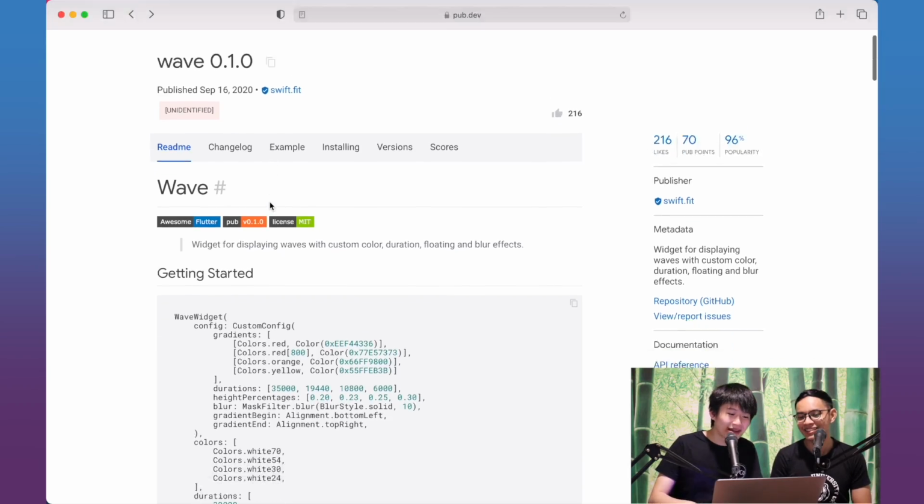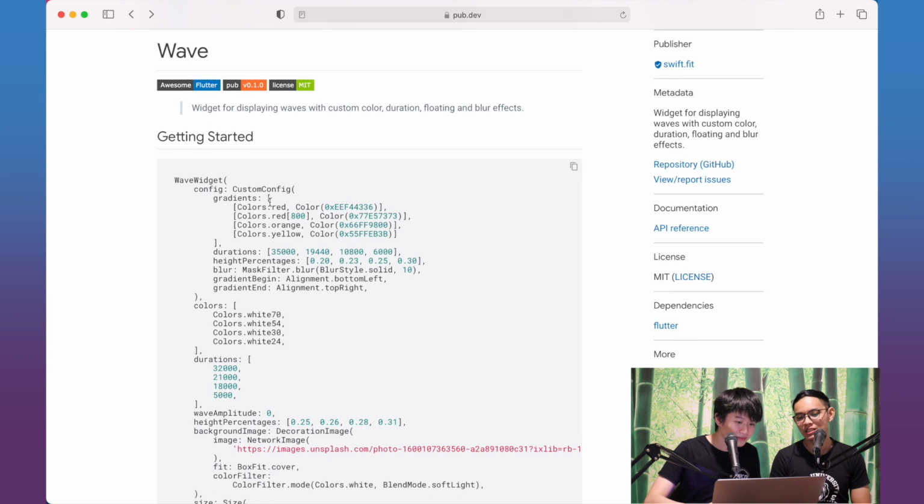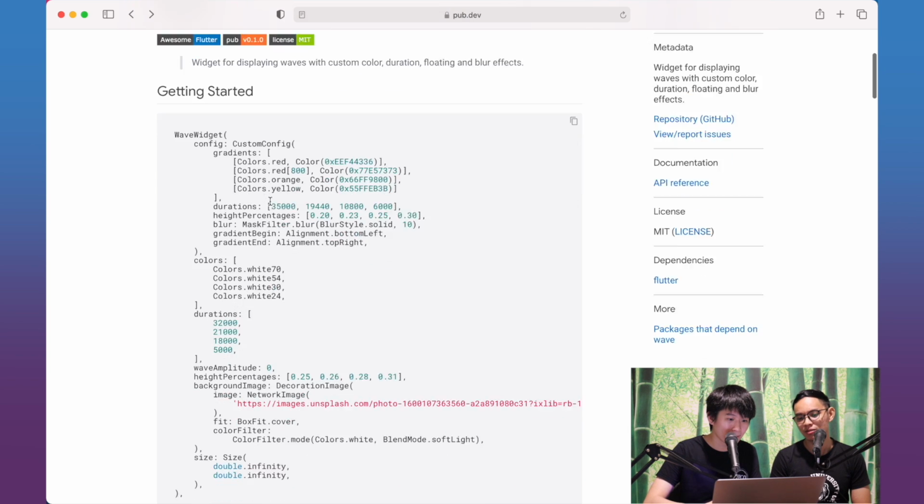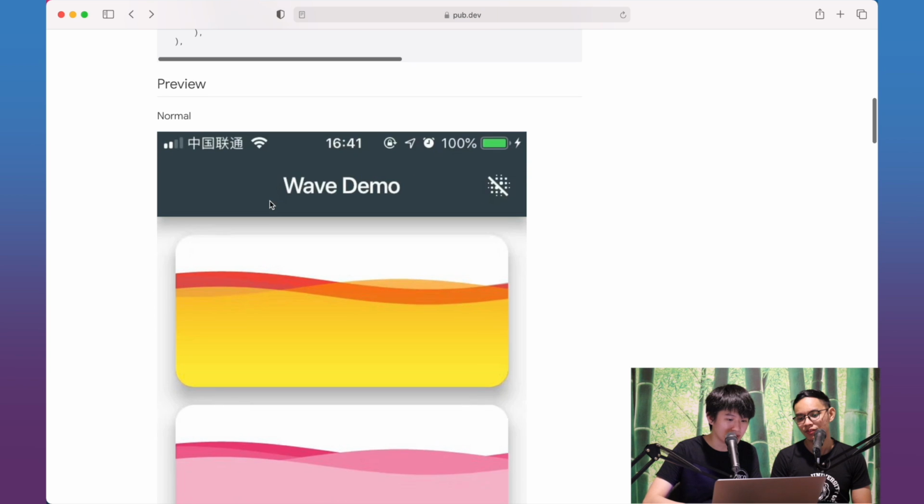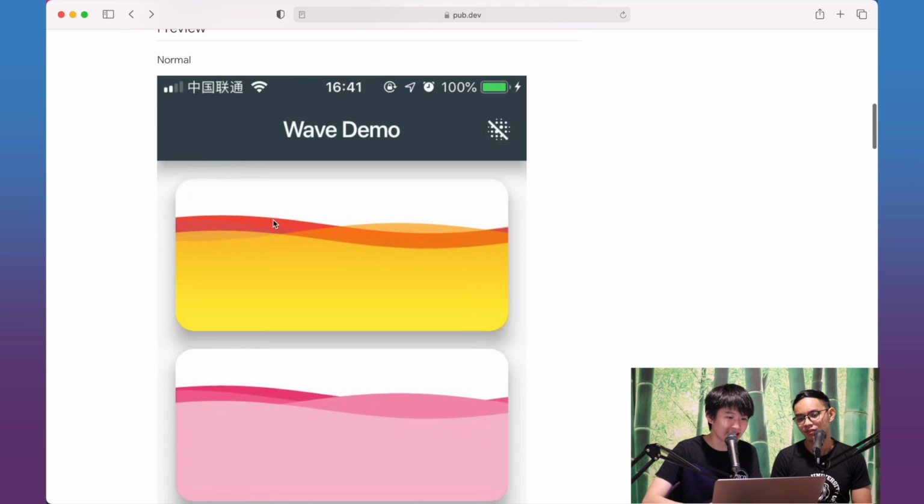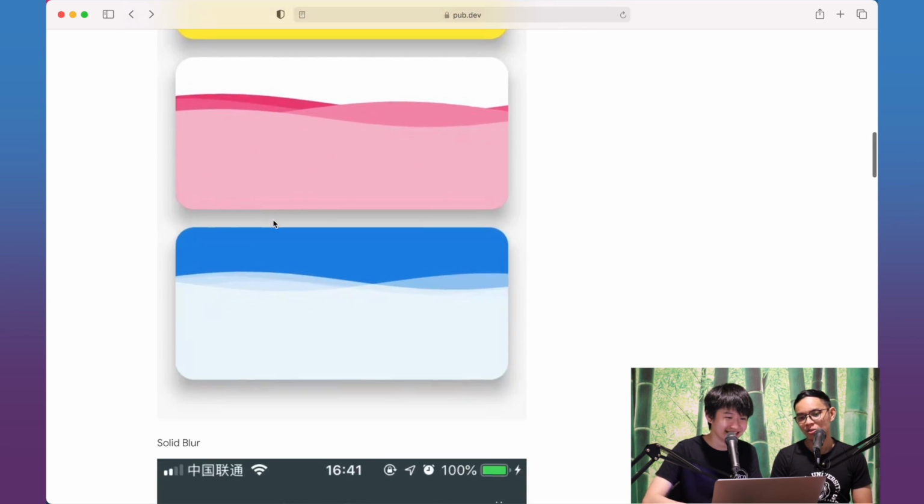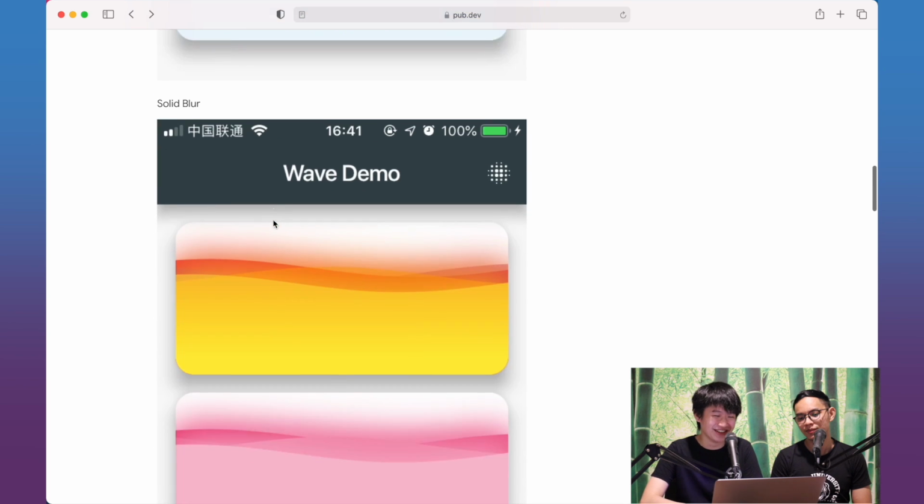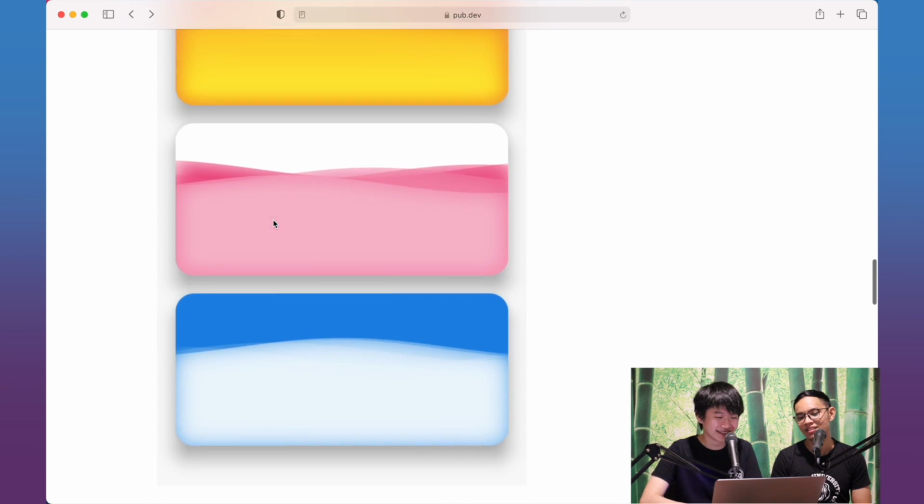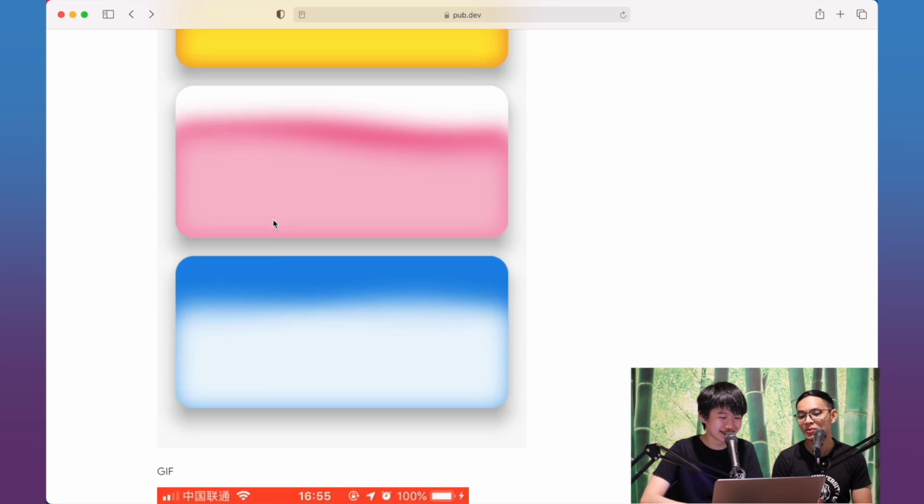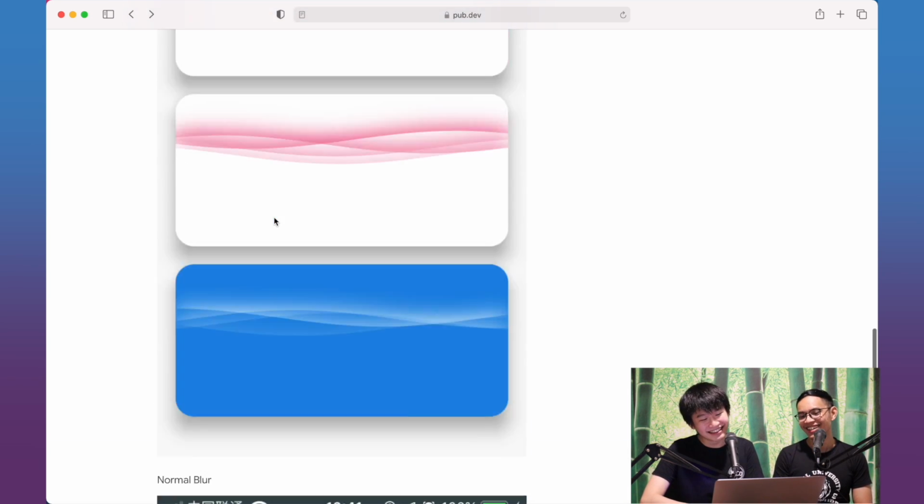So what do you do? How are we gonna create? Let's read the documentation. Yeah, exactly. The wave widget has different configuration, custom configuration. Where is it? Oh my god, this is made by China. Yeah, your homeland. No, it's not. Oh, I mean that's anyway.